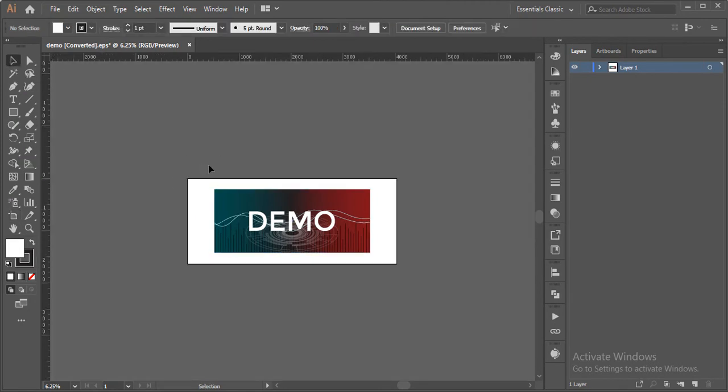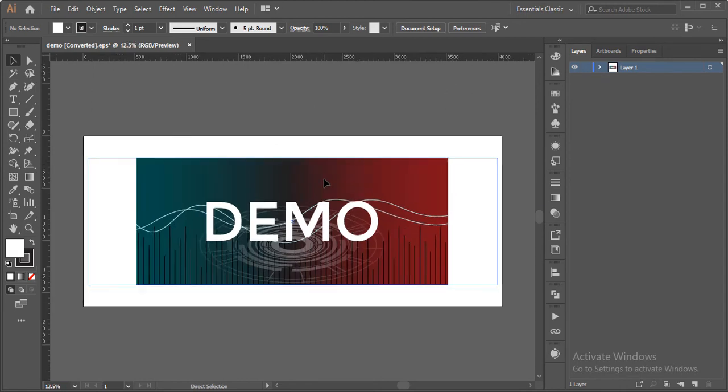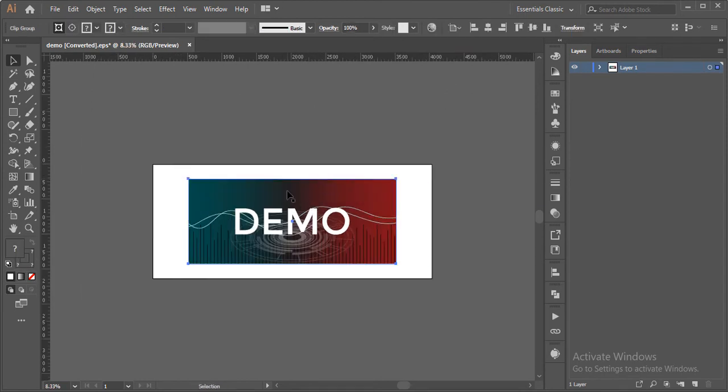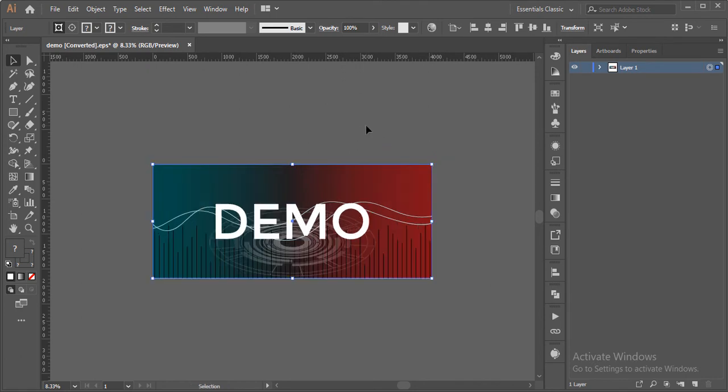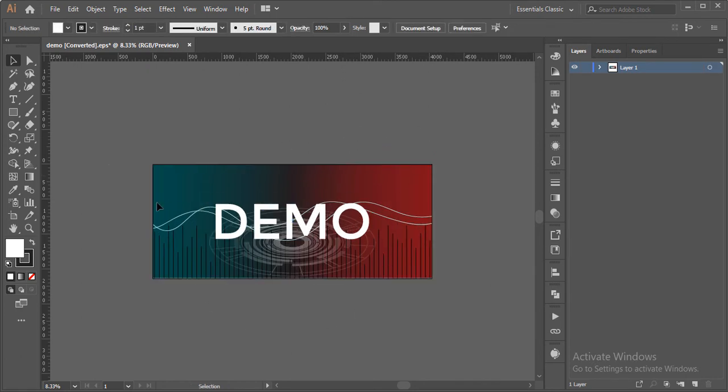Now that I have increased the size of my artboard, I will do Control A or select everything from here, and then I will also match my artwork to the artboard size like this. Okay, so this is how I have increased the size of the artboard and then matched my design to it.